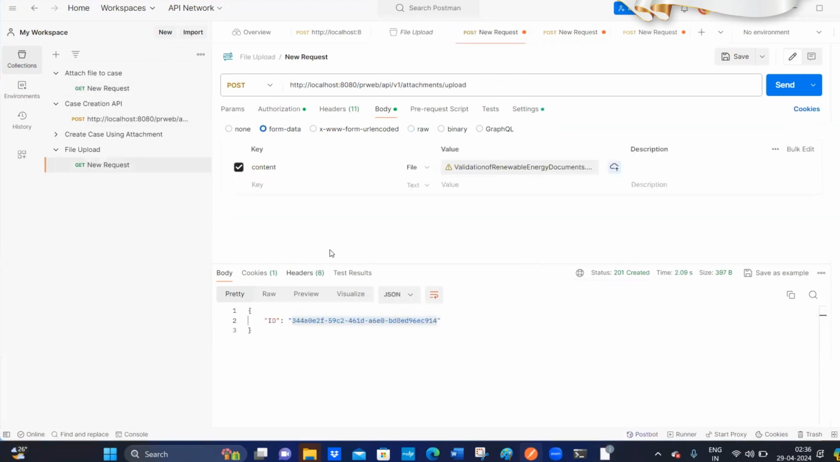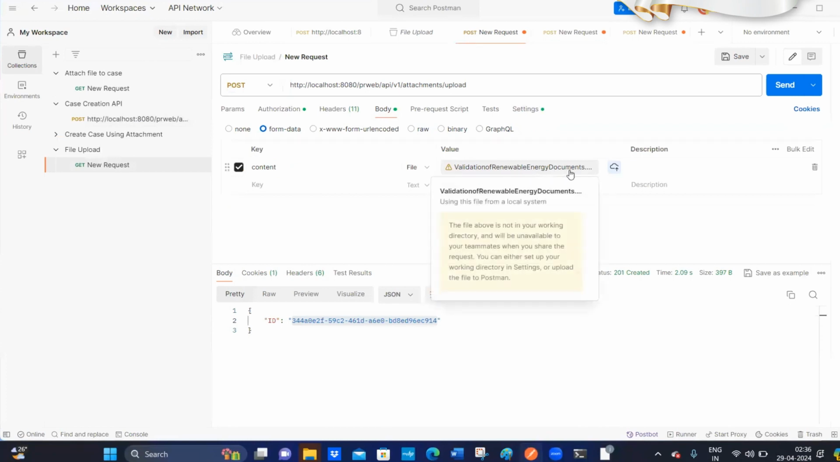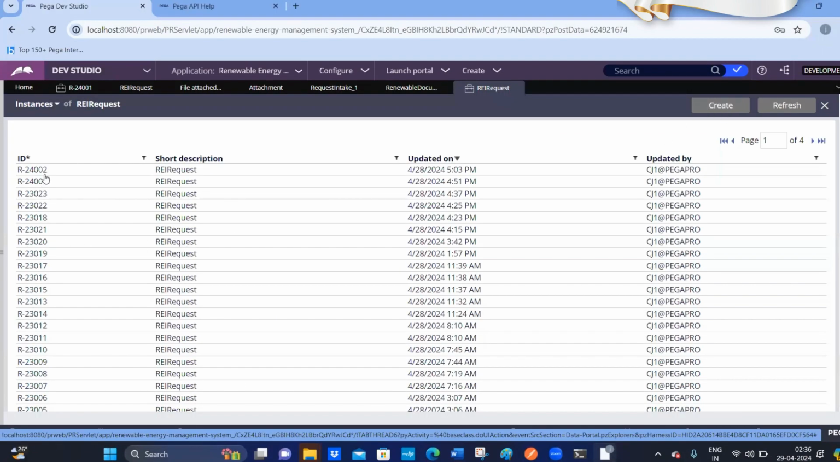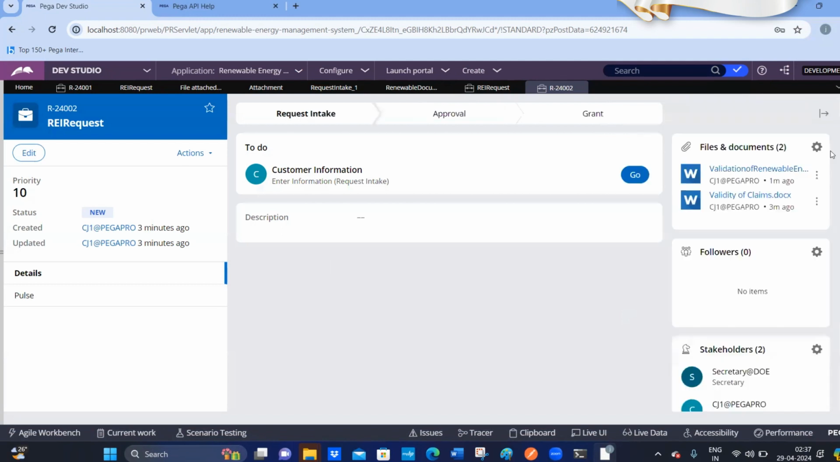What is the document name I have uploaded? Validation of renewable energy document. This document will be attached to the particular case. Let's try opening the case and check whether the document got attached to the case or not. Once I open the case, I'm able to see the document got attached. Here, one is validation of renewable energy document and the other is validity of claims.